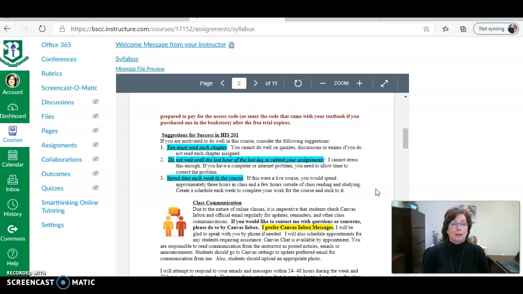Spend time in each week in the class. If this were a live course, you would spend approximately 3 hours inside the classroom alone. So as an online course, you're going to need to spend an approximate amount of time as you would in a live class. You would spend a few hours in the classroom, and then you would spend some time outside of the classroom reading and studying and preparing. So create a schedule for your week and stick to it.